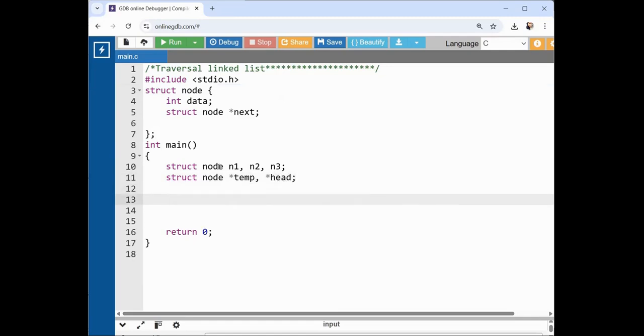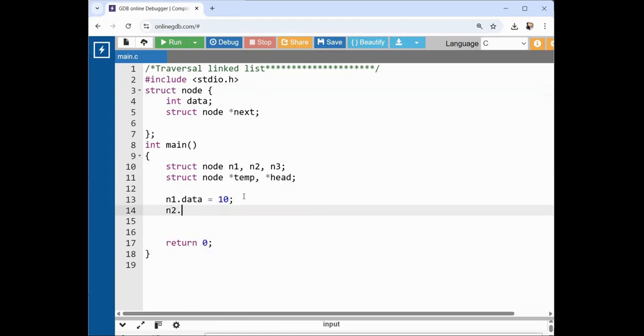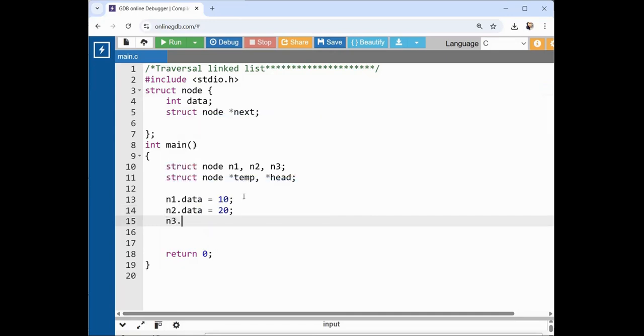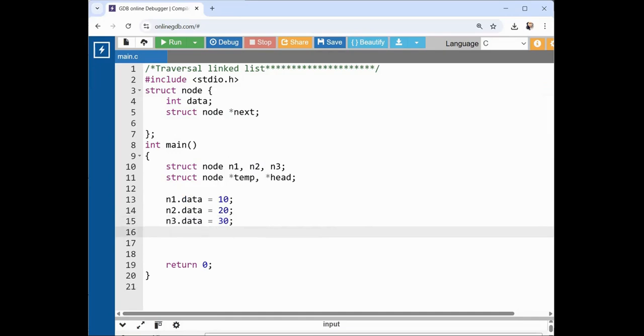Now how can we assign a value to this data? With the help of the dot operator, using the n1 variable. That's why I have created 3 structure variables for this node. So n1 dot data, that means the first node contains 10 suppose. Next, n2 dot data contains the value 20. n3 dot data contains 30. So these are the nodes I have created. This is normal assigning of values; you can create a for loop as well.